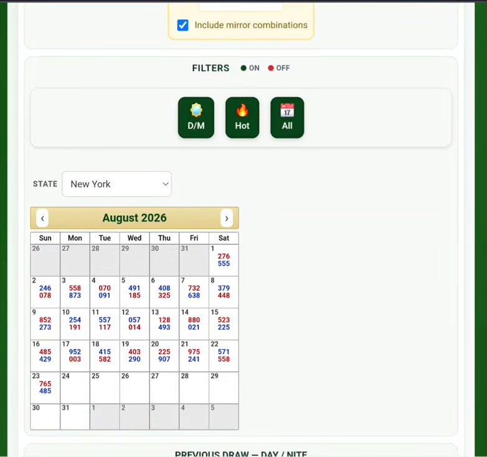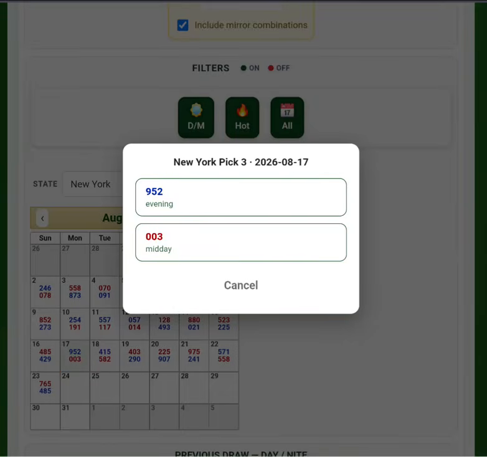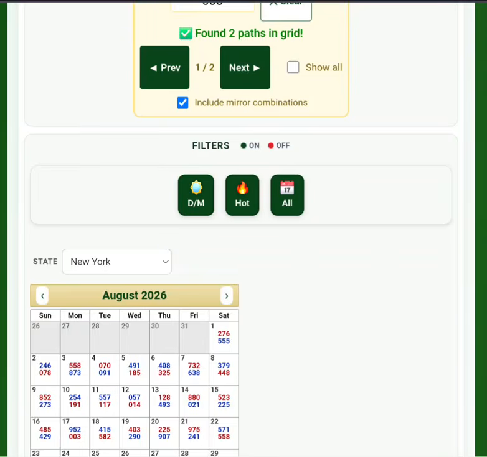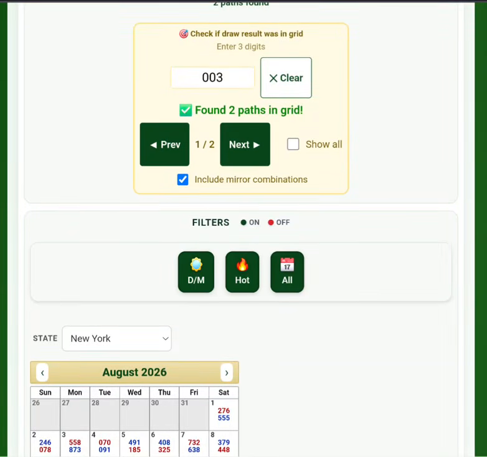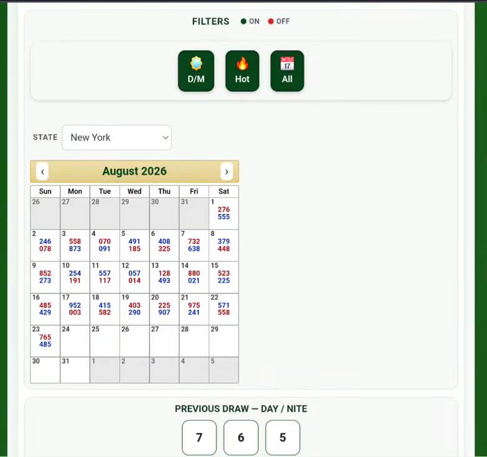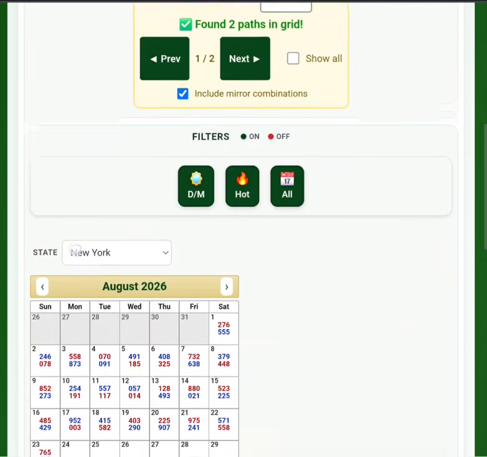All right, let me see. 952 we know. How about the 003? I want to do that. I'm going to check the grid for that. It found it 2 times. So maybe I could play 558 or 508 or 503. Maybe that might be a number for you. But again, the point I'm making here is I want to put a number in there that shows me a lot of paths. So this wouldn't be one because it only found 2.